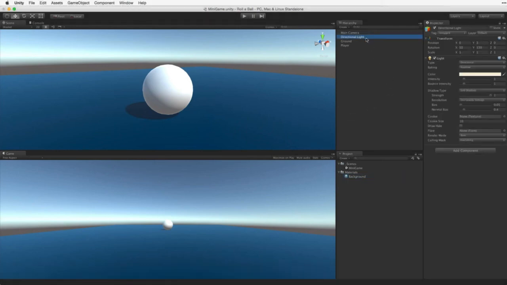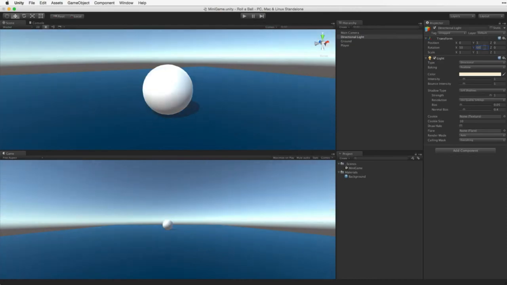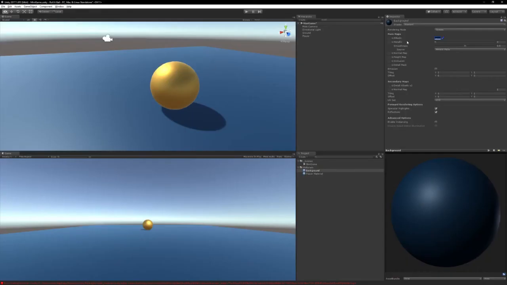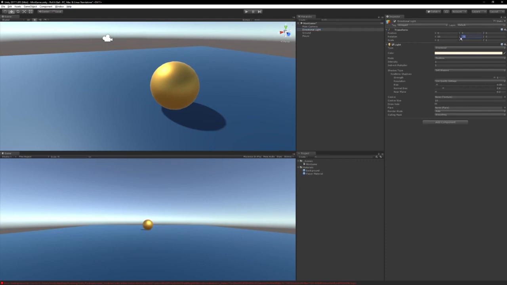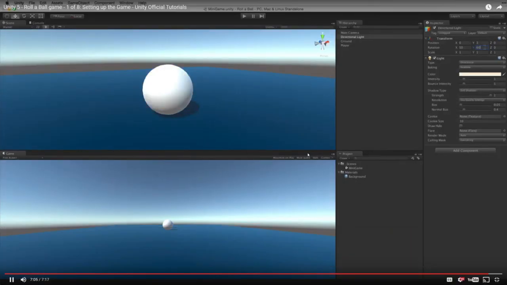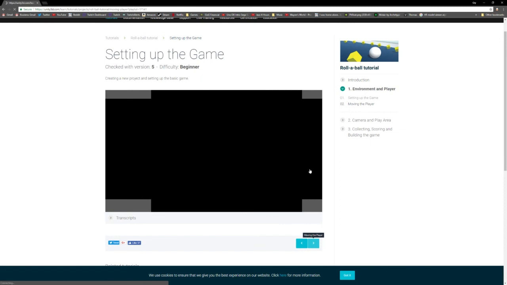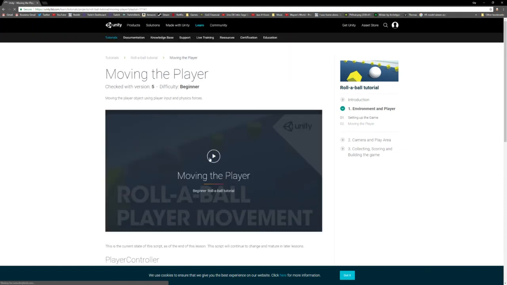Select the directional light, and in the transform component, change the transform rotation on the y-axis to 60. Mine was -30. This will give better shape to our player's sphere. Now we have a player game object and a background play field. Next up. This is fun. I like this.